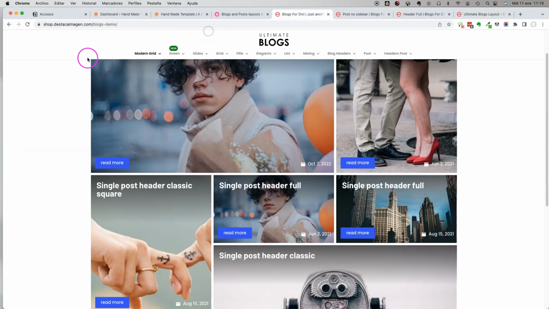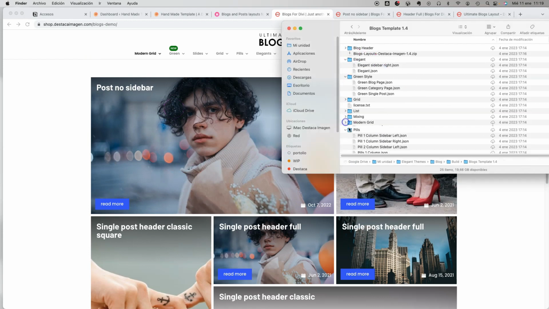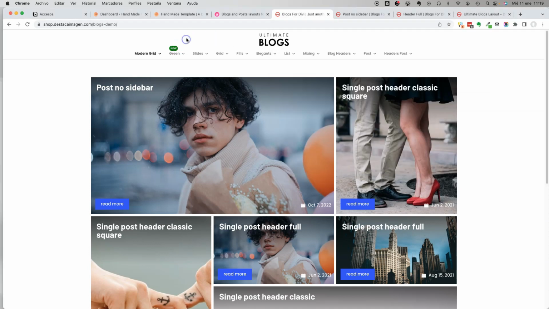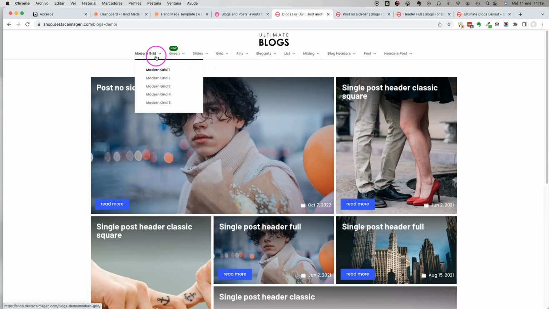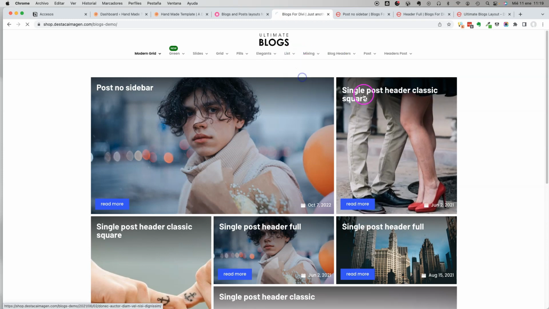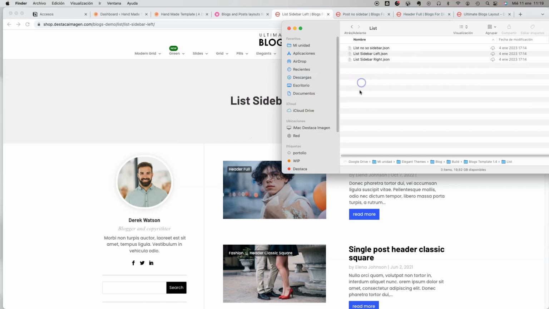The next thing I'm showing you is that if you have bought this product, you will have a zip file where different folders are shown with many different JSON files that will be used later on in order to import and set the different designs up. So if we, for example, like this design, we are going to open this zip. We are going to go to list sidebar left. So like this, we would be looking for sidebar left.